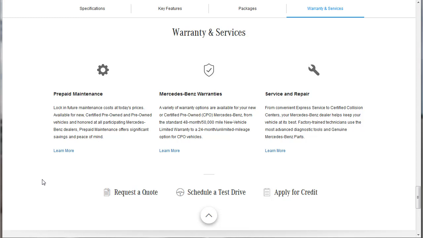All right, so we've learned everything we need to know about that 2019 Mercedes-Benz E450 4MATIC luxury sedan. Now all we need to do is do the build-and-price. So let's go do the build-and-price. I'll meet you over there. All right, let's go do that.